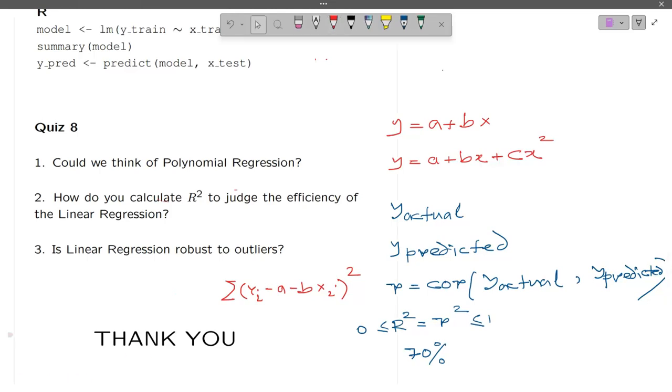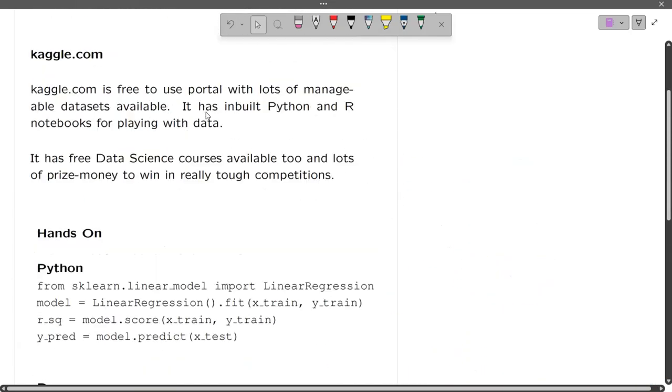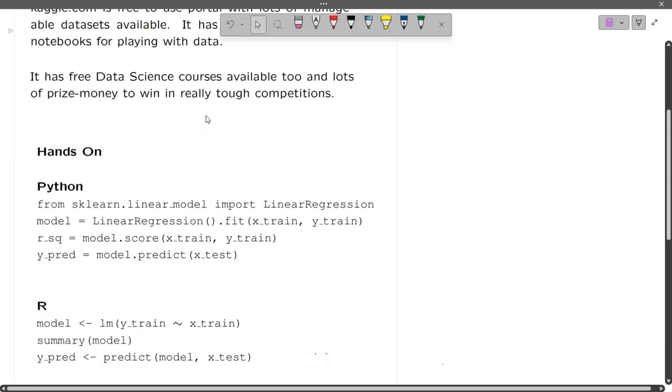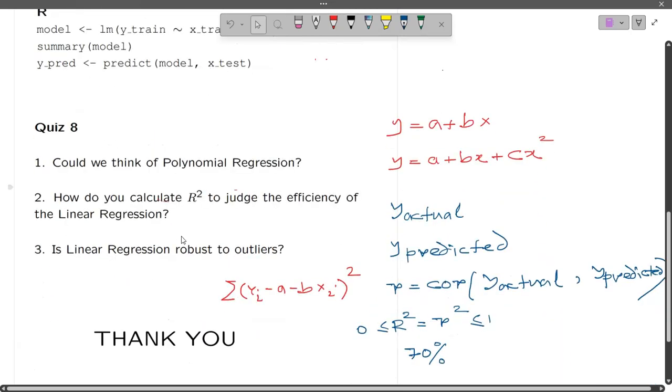I'll stop here. So I have talked about www.kaggle.com, the readily available site for R and Python notebooks. I talked about Python and R code, which are readily available in ChatGPT, and we discussed some quizzes, three quizzes. I'll stop here. Thank you.